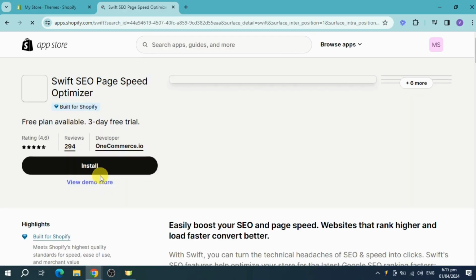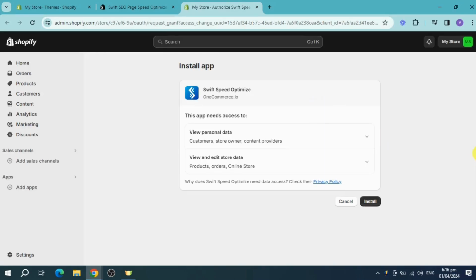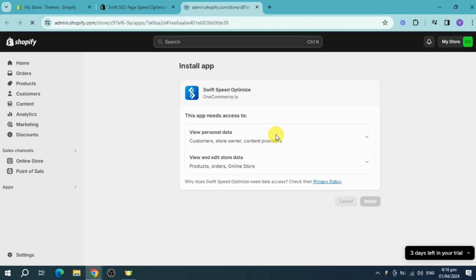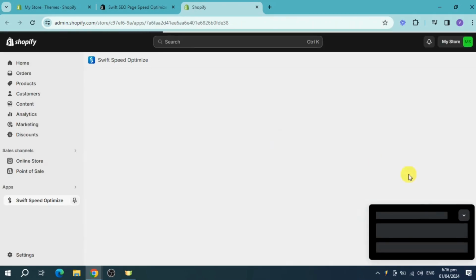And then once you have done that, head over and click on install right here. Now, once you have clicked on it, it will open another tab in here wherein it will ask for access in order to successfully install itself on the Shopify store. So head over and click on install right here. And then as you can see, it will load in order to show us their dashboard. So let's just wait for this to finish the loading process.